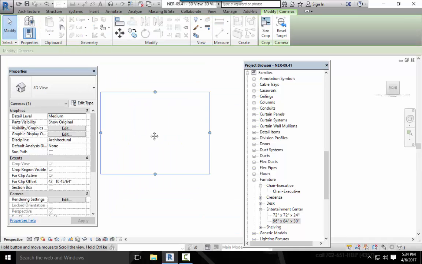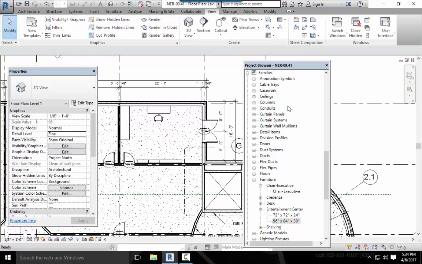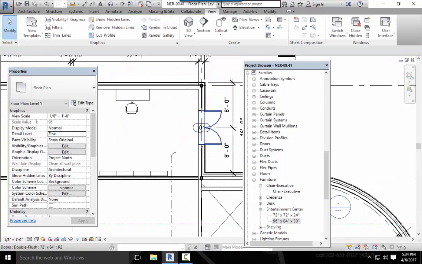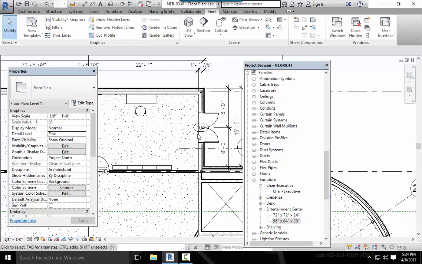Oh no, I can't see anything. Why? Yeah, I put the camera in the middle of a door, didn't I? So I can't see the camera though either. How do I fix that?